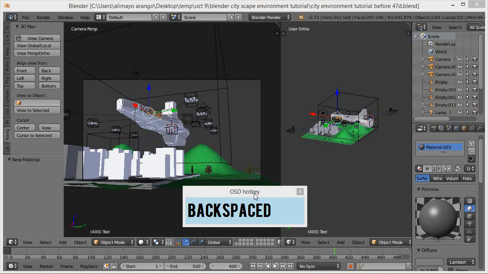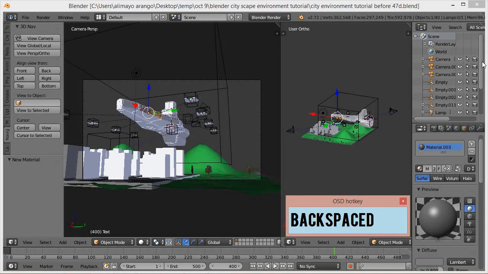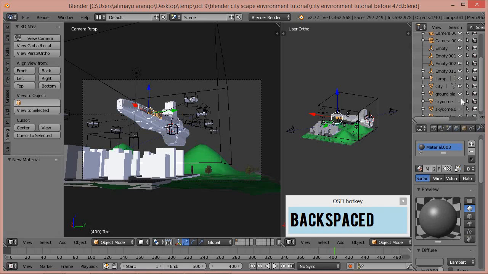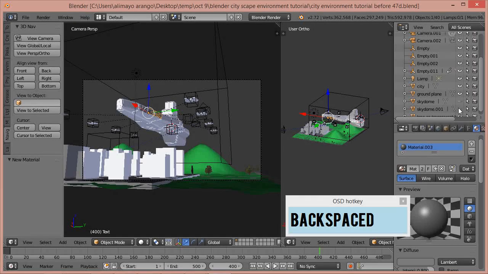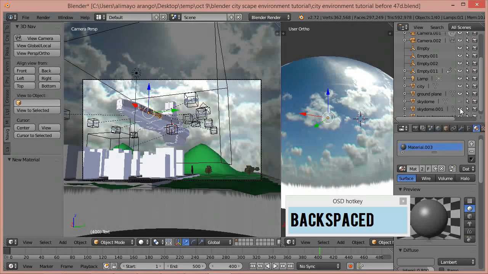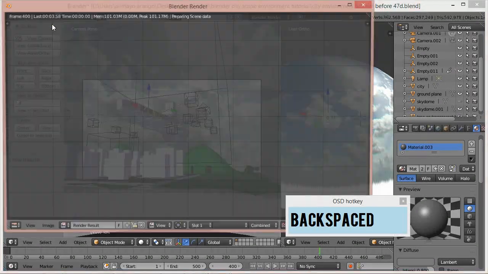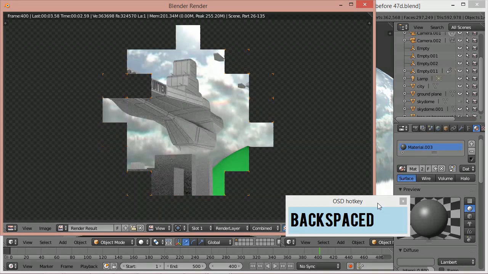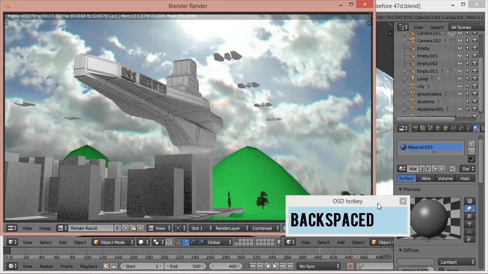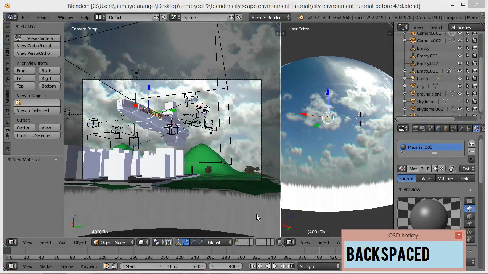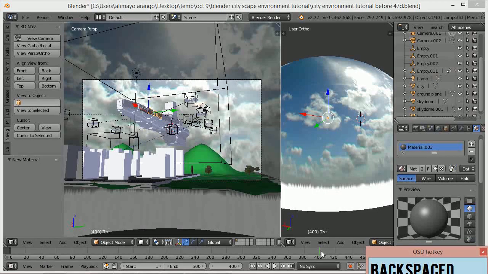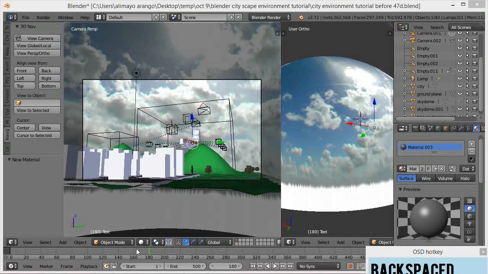Okay, and now what we are going to do is bring our sky dome back. I'm going to hit the render button, Render Image right here, just to see if it's big enough, and it looks like it's good. See how it looks back here. We'll hit Render Image.